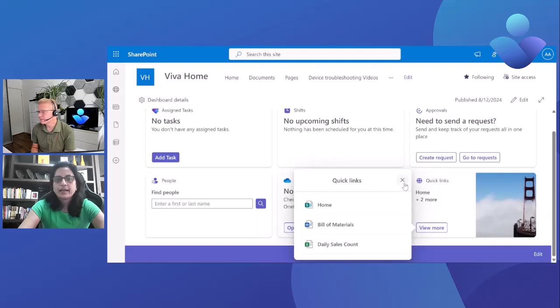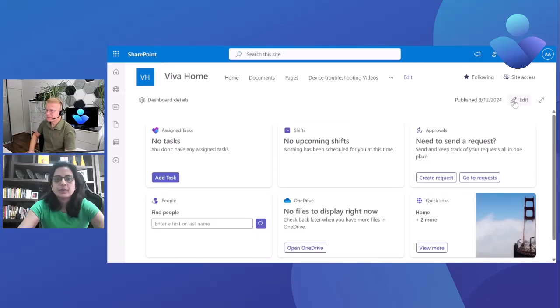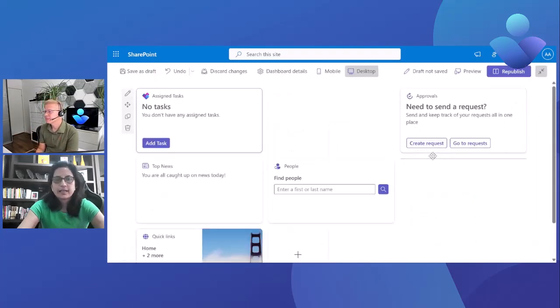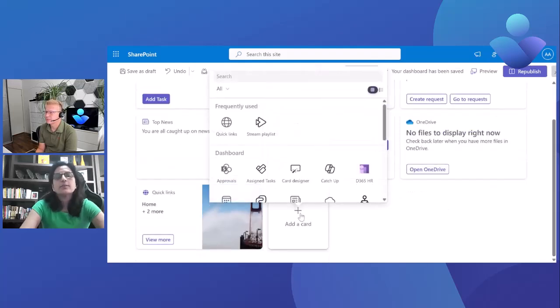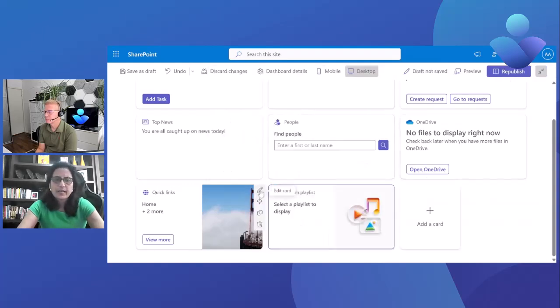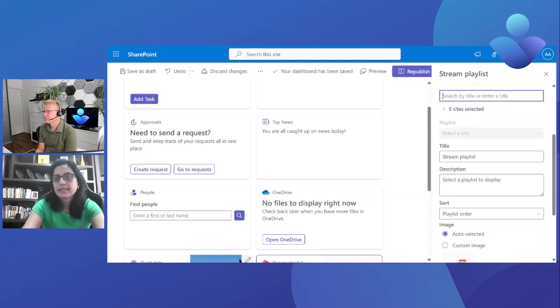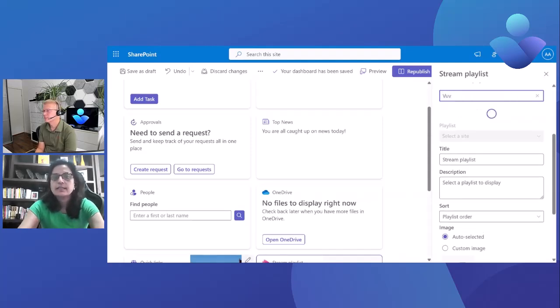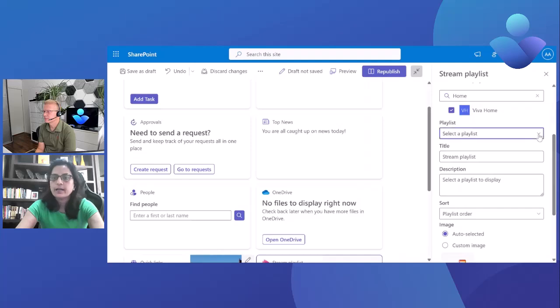Okay. Now shall we go on to our next card? Yes, please. Okay. So now I'll again add this dashboard, and I want to add my playlist. I'm assuming the user will always have a playlist ready at their end. When I add this card here, I go and edit in the properties pane. I'm able to search the playlist from the sites where I have access. In this case, I have this site, which is my Viva home. And here I have a set of playlists.